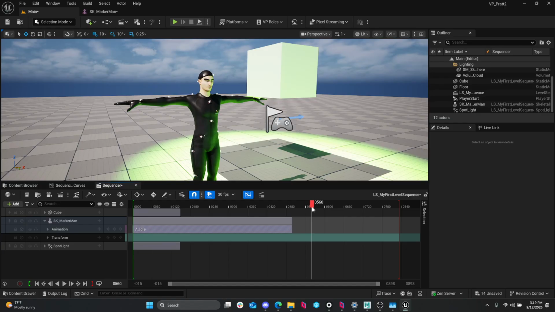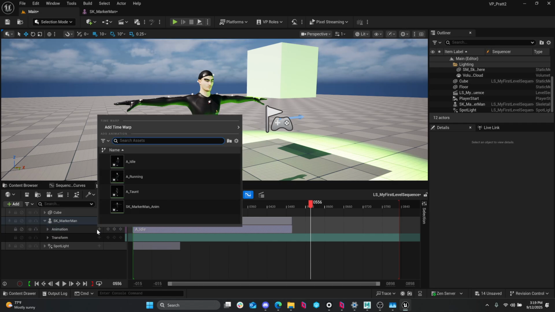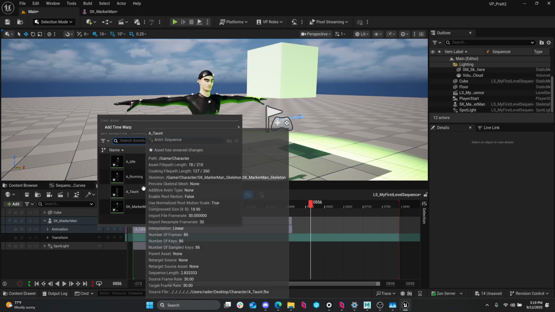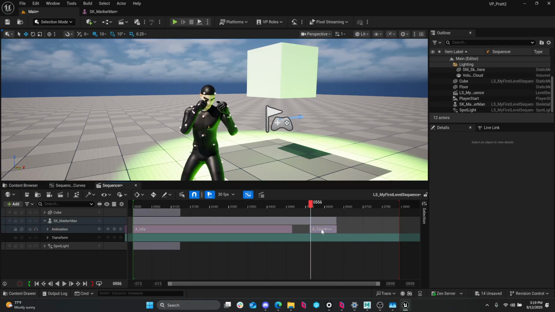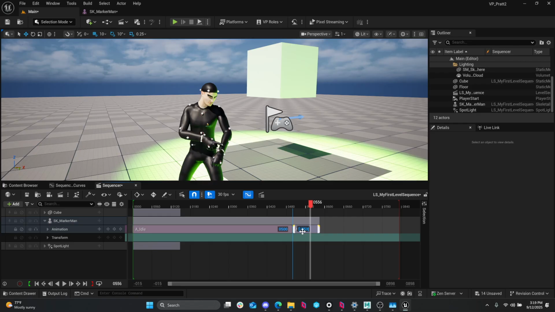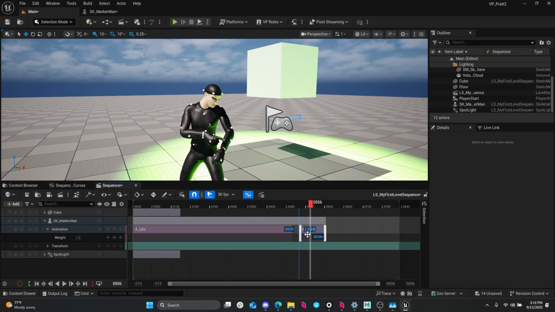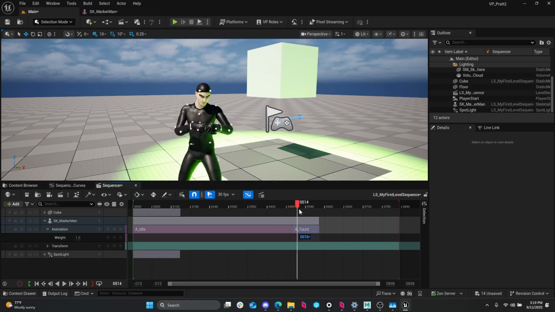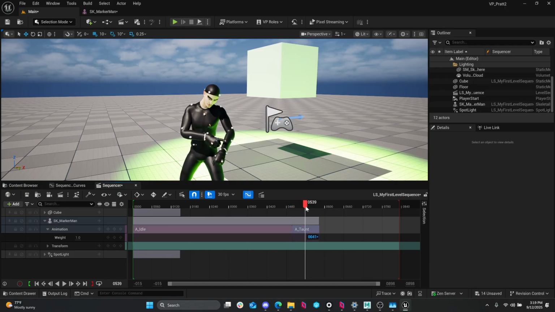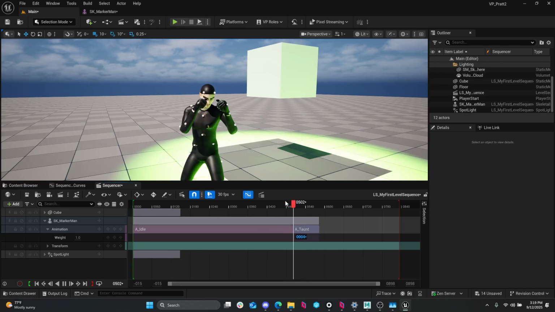Why don't I drag my timeline out to past the idle animation here and click the plus on animation track again and do, I don't know, taunt. Oh, taunt is a much shorter animation. So I can move these so they butt up together. Kind of snap them together. And then it will snap between the 2 animations. Obviously these 2 animations weren't really made to go together. So, there is going to be a chop as it chops to the taunt.